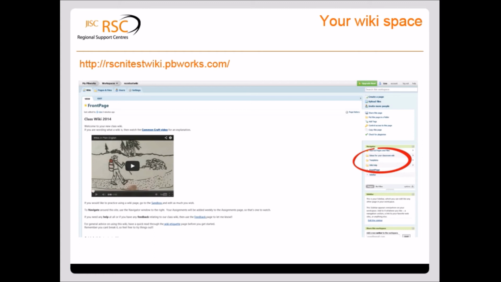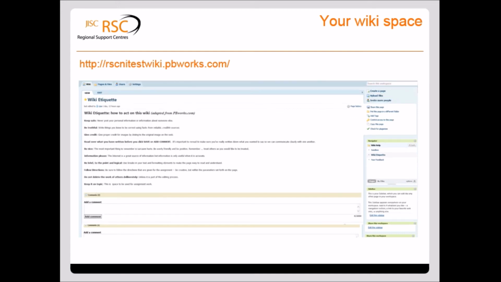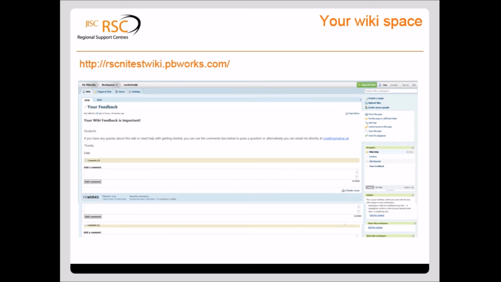The home page has been set up with a little bit of orientation information for students, with links to areas of the wiki which are important. A sandbox page is available so that they can practice using a wiki page in a safe area without the fear of messing up someone else's page. A wiki etiquette page is linked from the home page, offering them general advice on using this classroom wiki. I've also pointed out where the feedback page is if students need any help at all getting started.